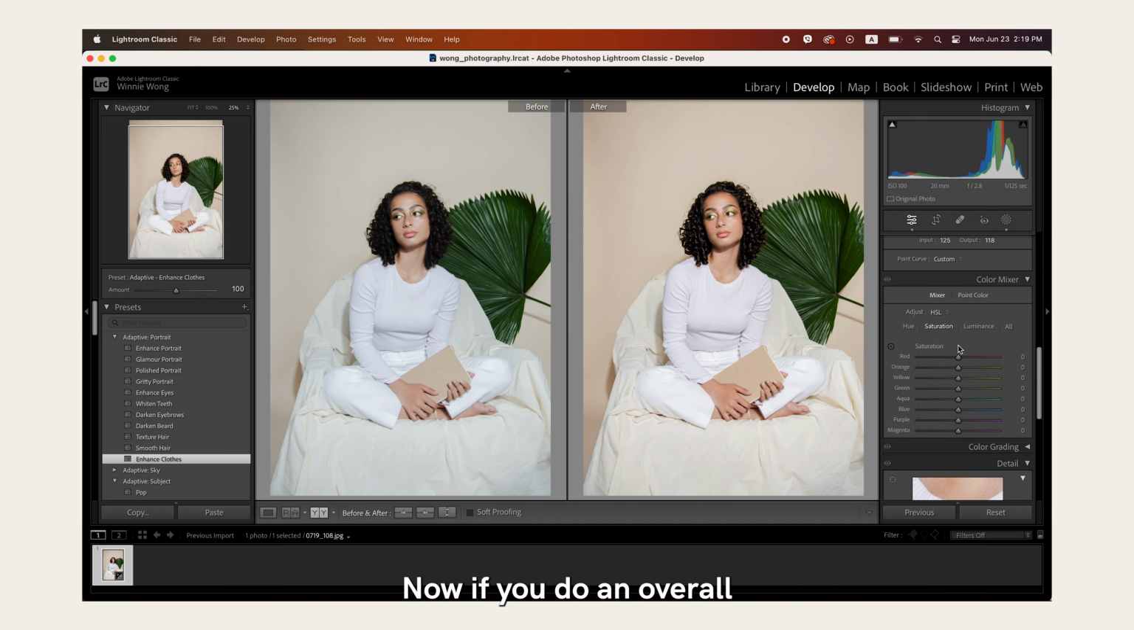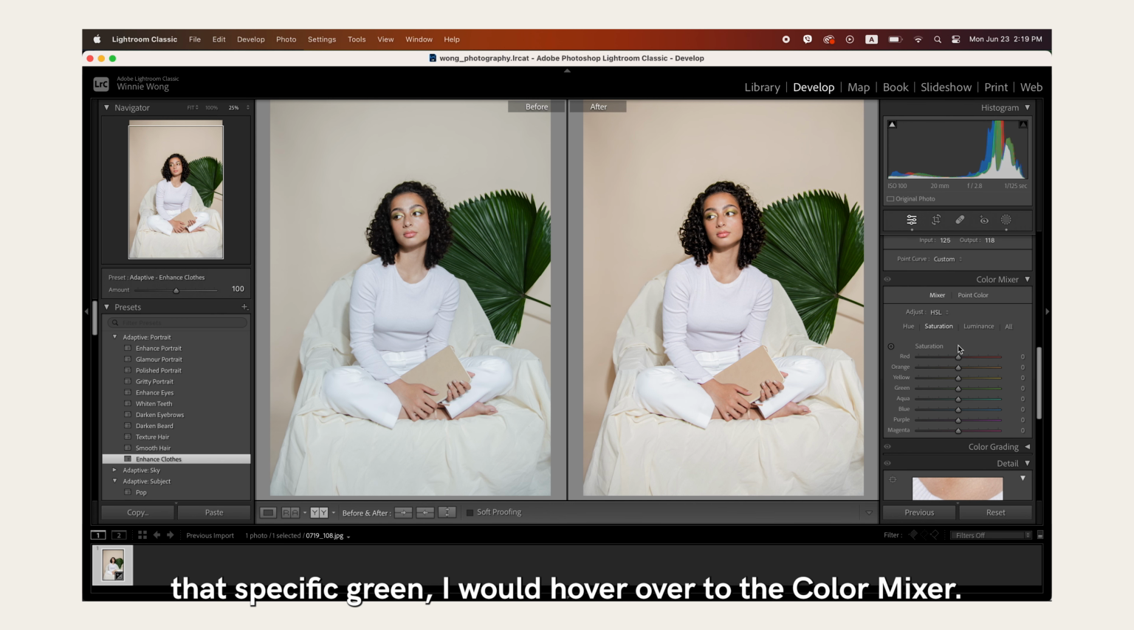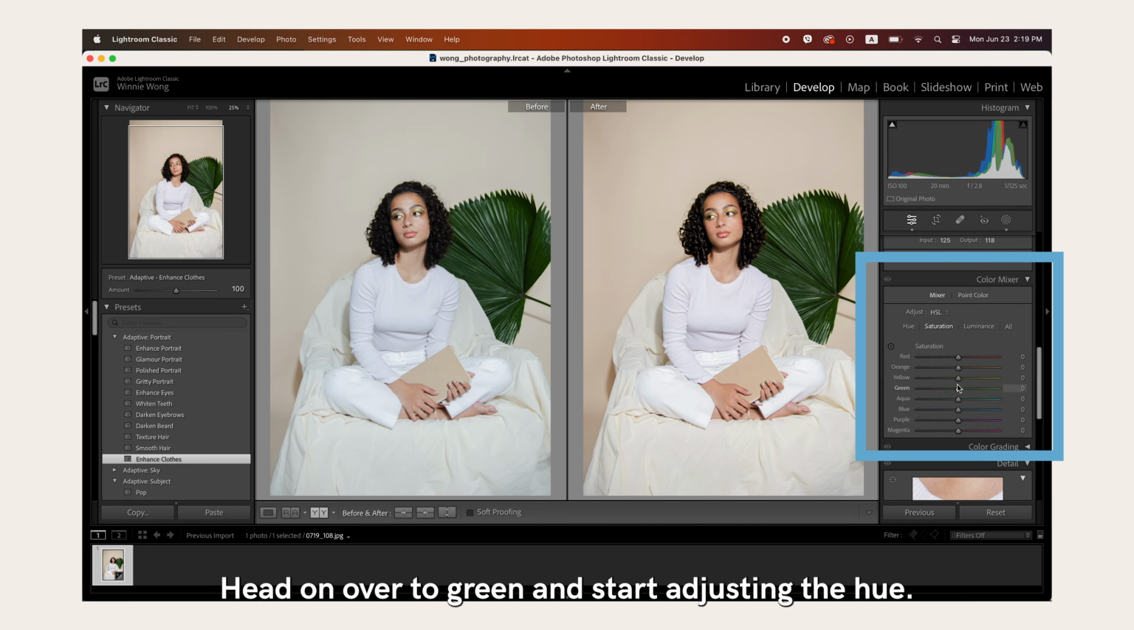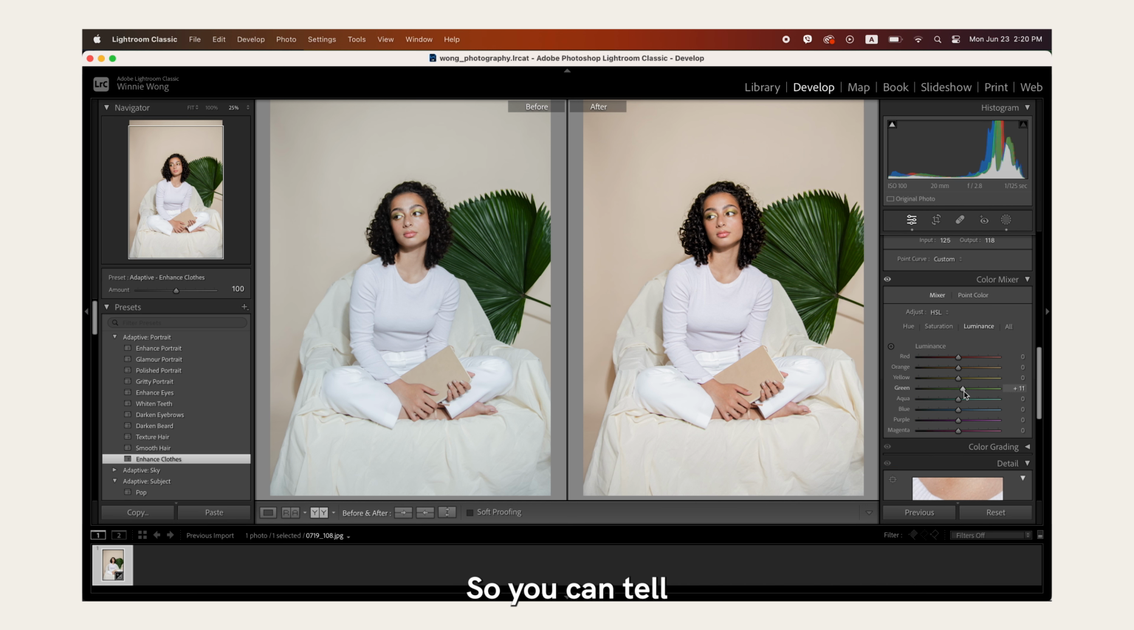Now, if you do an overall edit, like the basic edit, you would be affecting the entire portrait. However, if I'm going to target that specific green, I would hover over to color mixer, head on over to green and start adjusting the hue. Look what happens to the color of the green when I adjust the saturation. You can also adjust the hue to make it a little bit warmer. And then you can also adjust the luminance to bring out that green. So you can tell there's already a big difference between these two.